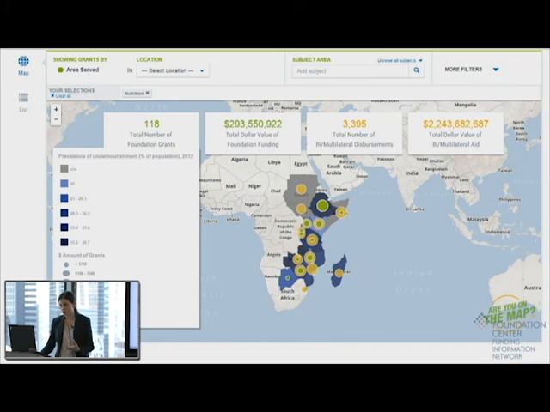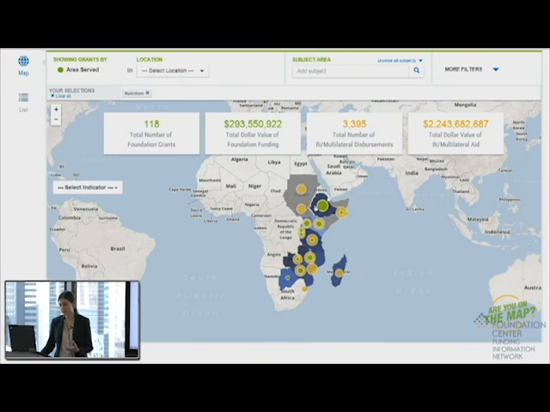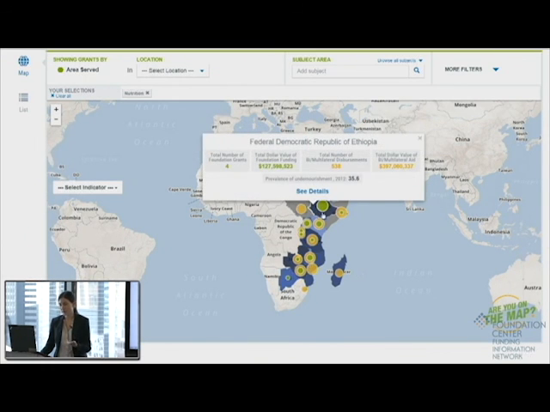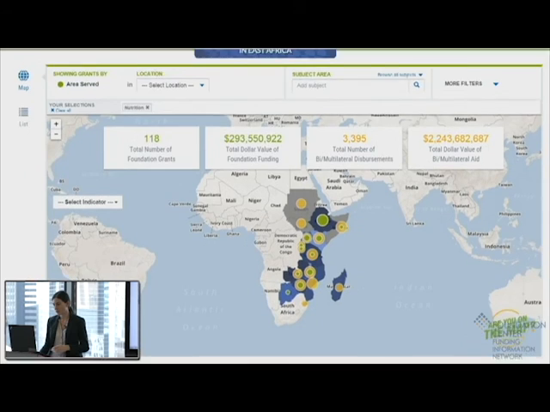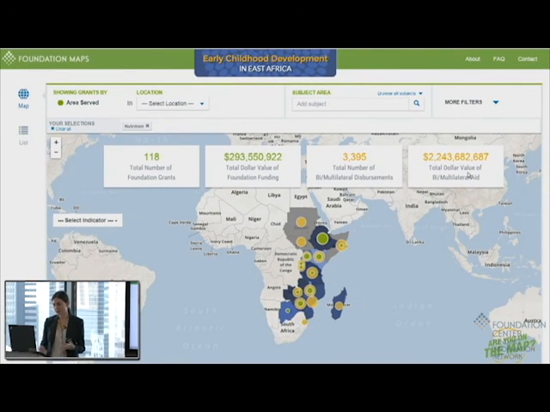So the darker blue countries have a higher need, and you can see right away which countries aren't getting foundation funding for nutrition or bilateral, multilateral aid. Some are getting less, some are getting more, so it's a quick way to start this research in terms of where the gaps are for ECD in East Africa. That was the reason we built this map, and we launched it a few months ago, and it's been getting a lot of usage.